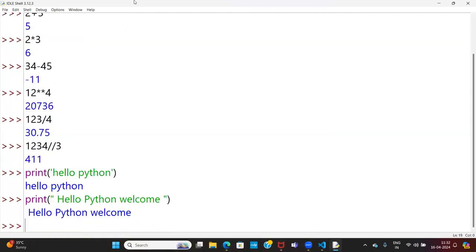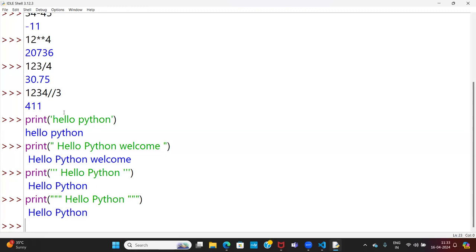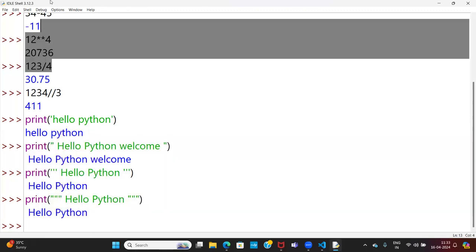So double quotes are okay too. Both are working. Single quotes are working, double quotes are working. Now I'm trying with triple single quotes, hello Python. Yes, this is also working. Now let's give triple double quotes, hello Python. This is also working. Am I clear?